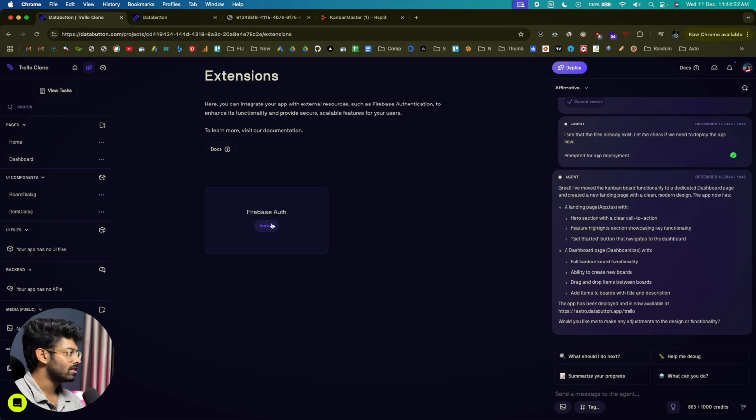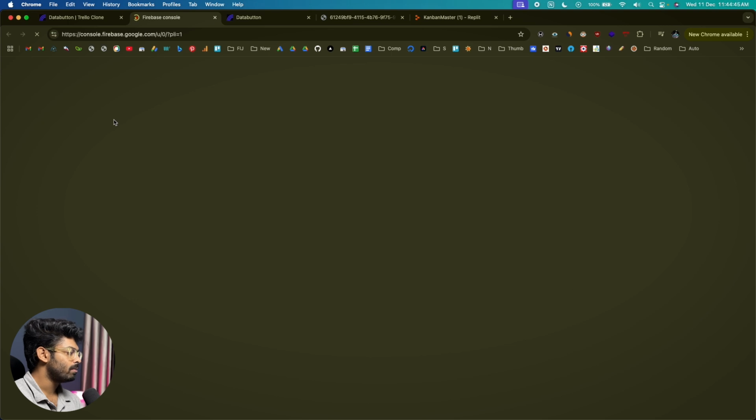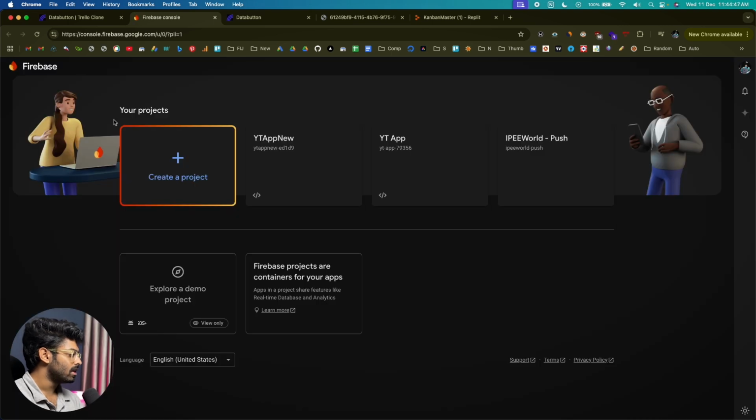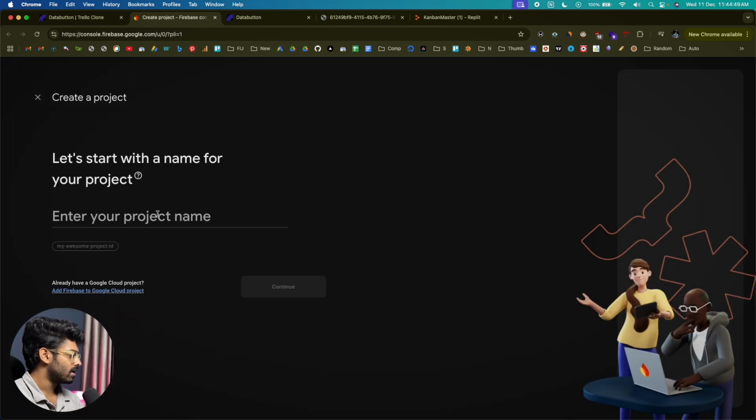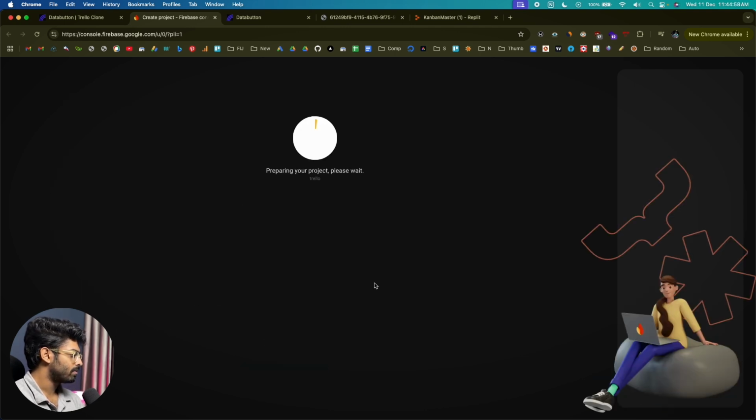So I'll go ahead and click on this install option, and it says paste your Firebase config in here under project. Okay, so all we've got to do is head over to the Firebase console. Basically we'll be using Firebase for authentication. So I'll click on create new project, and let's say Trello, click on continue, disable this one for now, click on create project, and it's preparing your project. Okay, all right, so the Firebase project is ready.